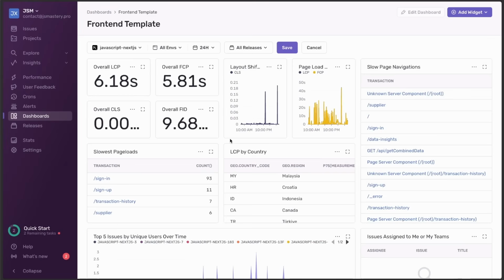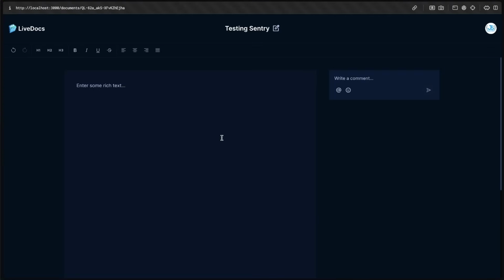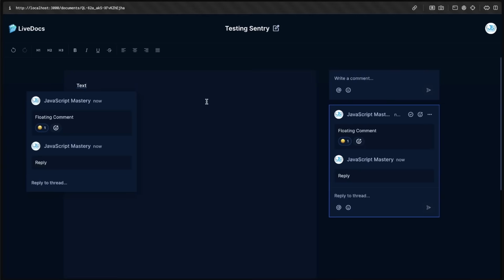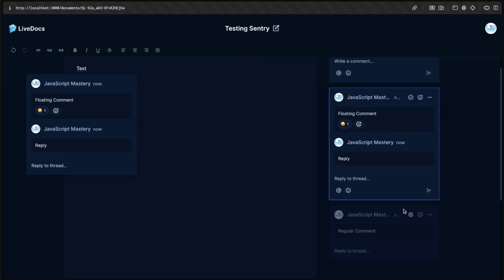But hey, how do we track some of the live features that we have added to our application? Well, let's first trigger some. I will enter some text right here, and I will try to add one floating comment right here, saying floating comment. I will also try to mess with that comment a bit more by adding some kind of emojis and replying to this thread. And I will also add one regular comment on the right side. So regular comment right here. And I will mark it as resolved.